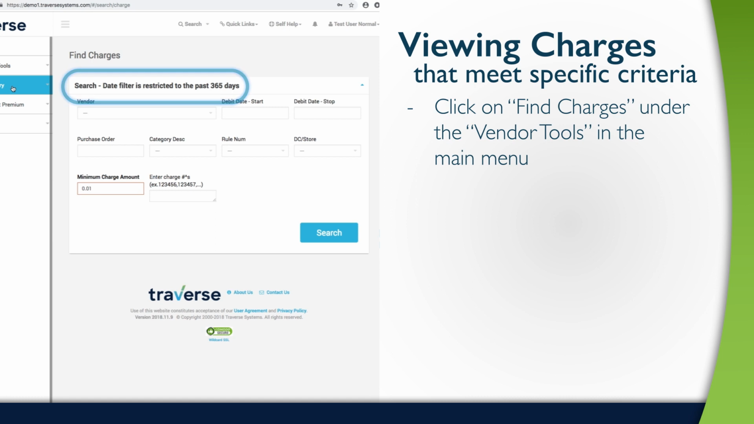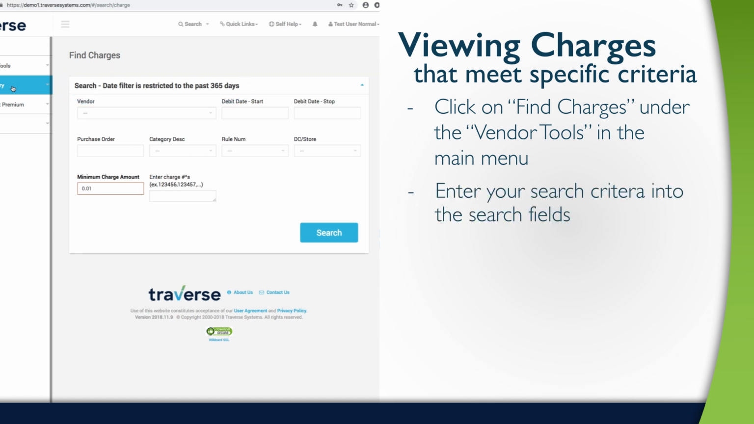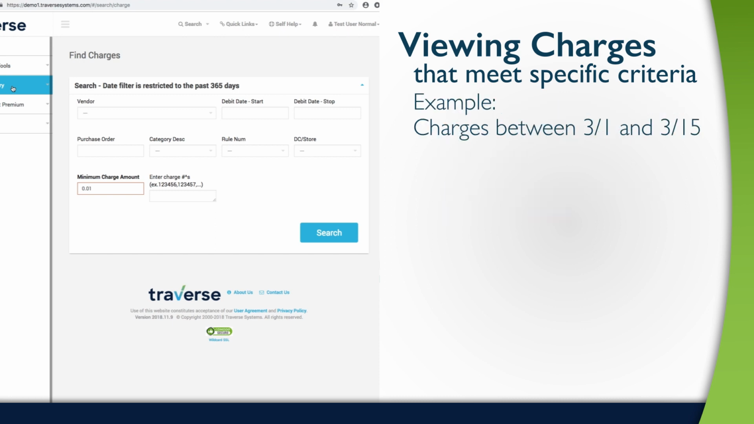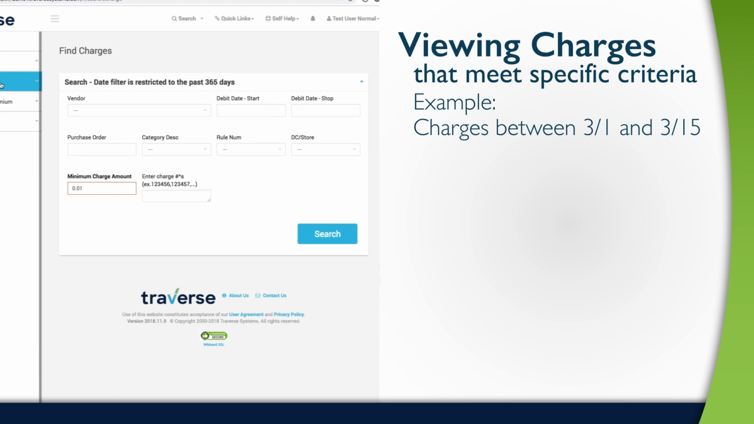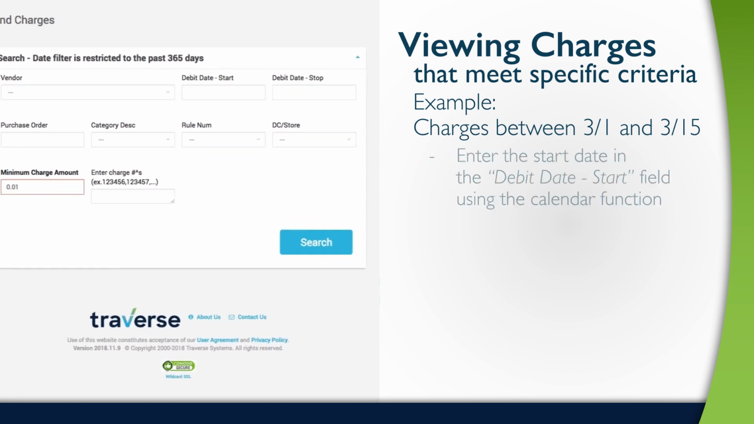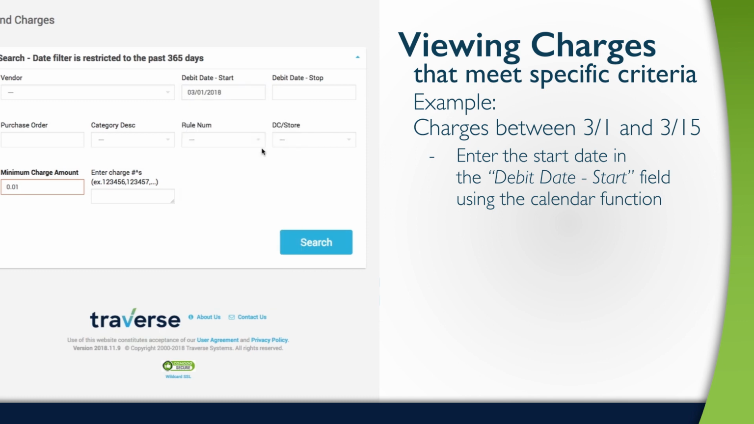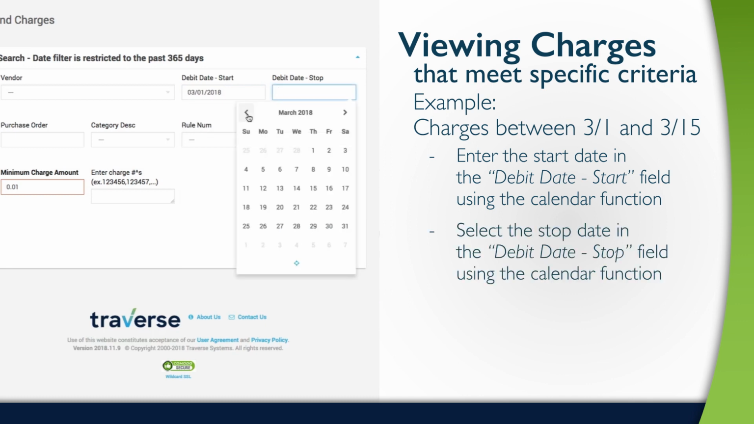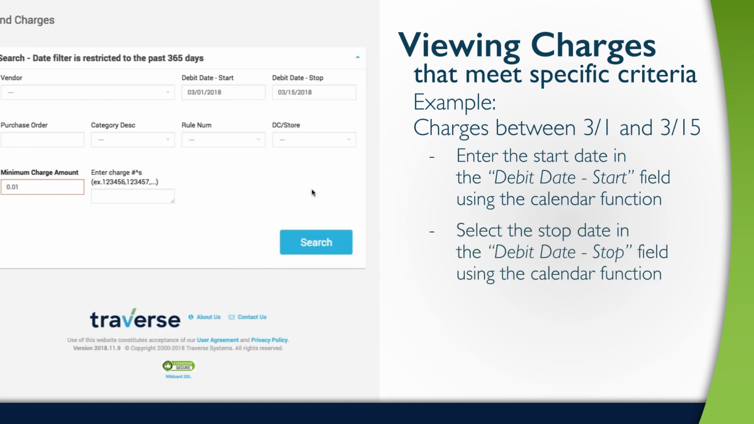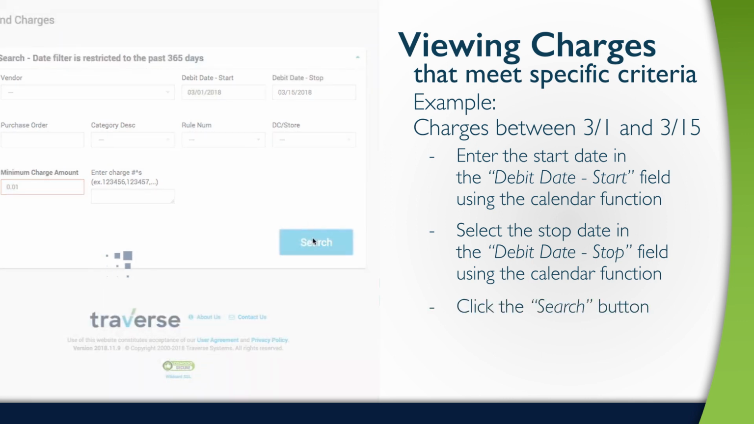To find one or more charges that match your search criteria, enter the criteria into the header filter fields at the top of the Find Charges page. For example, to search for charges by a debit date range from March 1st through March 15th, first click the down arrow in the Debit Date Start field and select the date using the Calendar function. Here we've selected March 1st for the start date. Now we will select March 15th for the stop date using the Debit Date Stop field. After entering the date range, click the Search button.